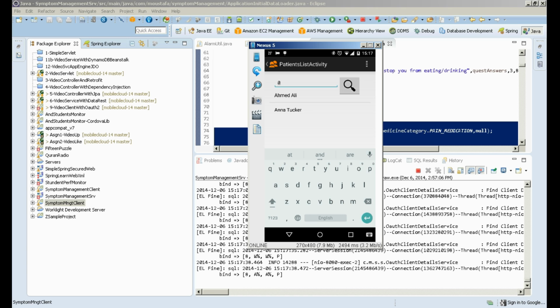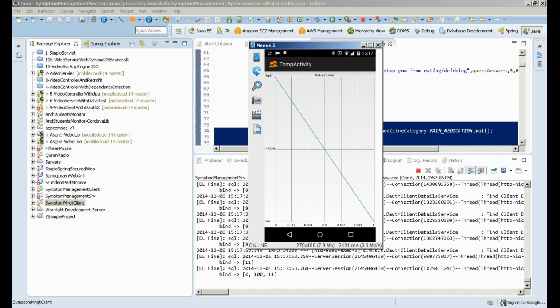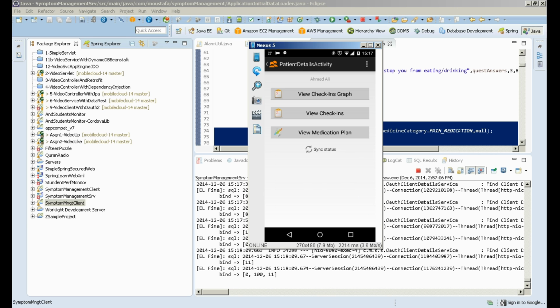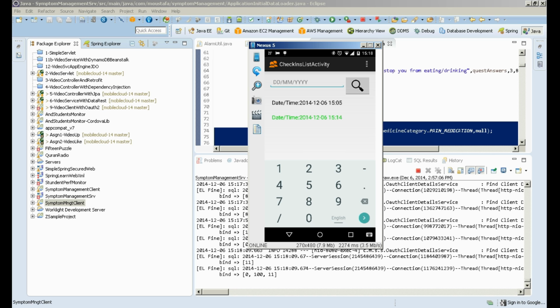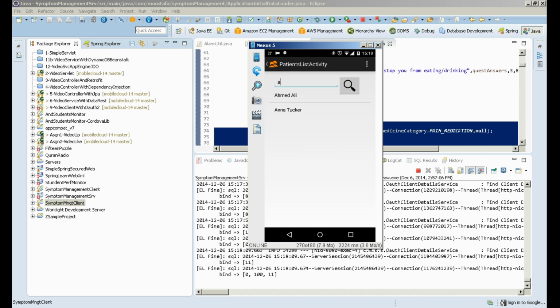Ahmad Ali is the patient which we used to submit some check-ins. So let's choose this one. Now I can see the graph for the patient pain indicator. I can also view the list of check-ins for this patient. Unfortunately, the medication plan modification is not completely developed yet.